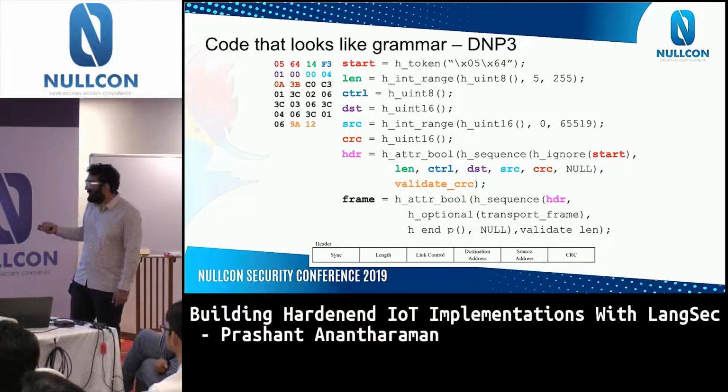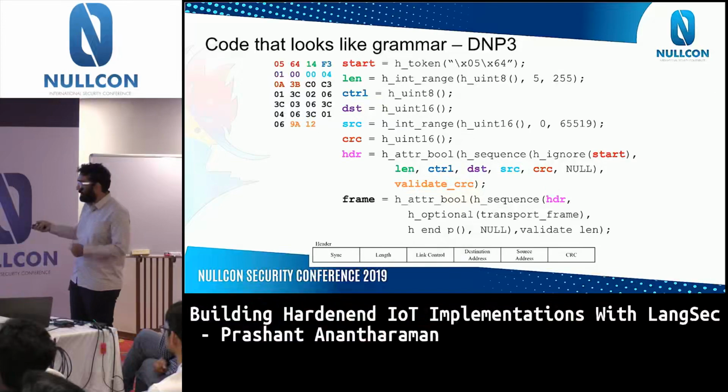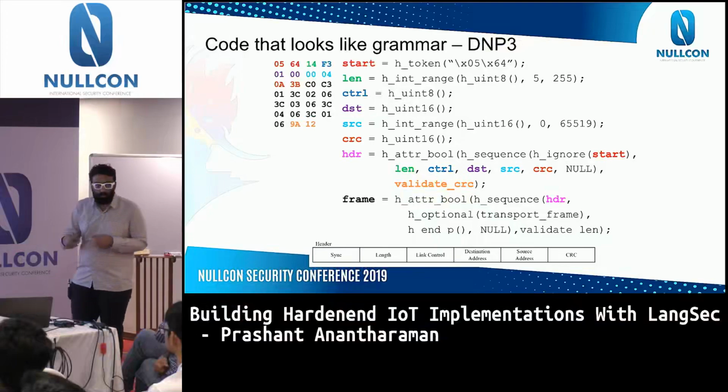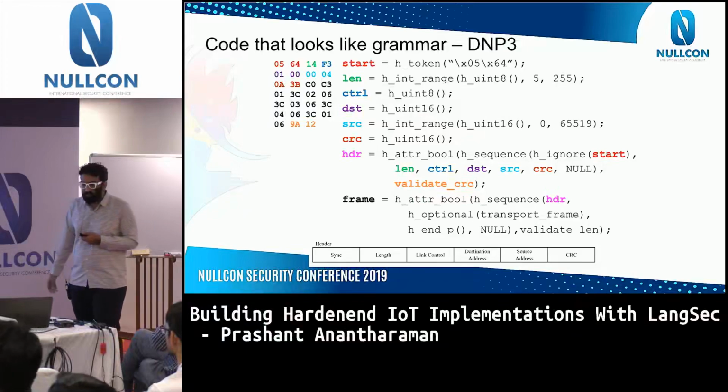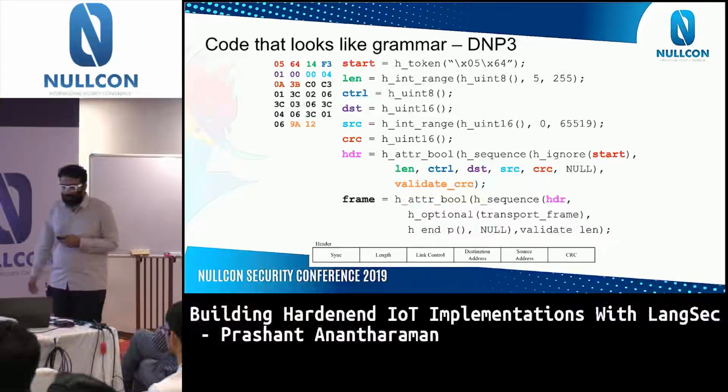And then the length is validated over here in the attr bool, which would return a true or false. There's a method that does the validation, which is validate CRC, and there's a validate length as well towards the end. So attr bool can run a method to do a bunch of validation on your program. And this particular DNP3 implementation is fully open source, and you can definitely go take a look.